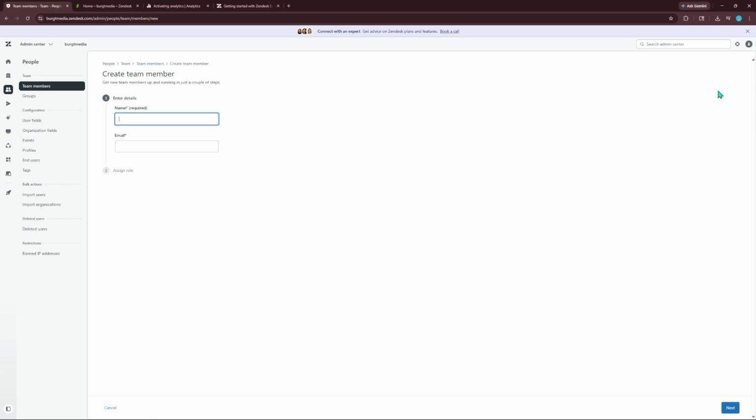Next, look for the button that says Create Team Member. Clicking on this will open up a form where you can enter the details of the new team member you wish to add. This is a crucial step, as you'll need to provide specific information to ensure the new user has the correct access and functionality within your Zendesk platform.